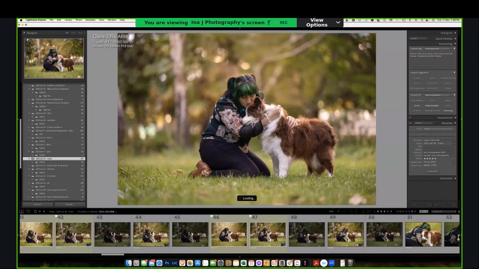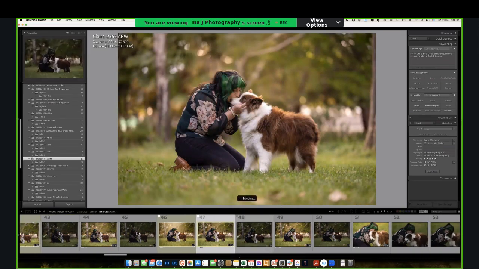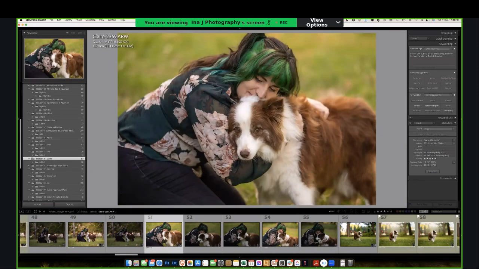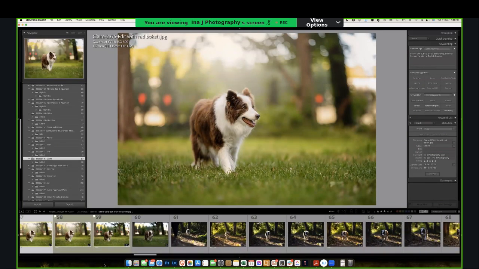And again, here I measure the placements of the clients or the subjects. They're in the same focal plane so that they're both in focus. Obviously, this is quite the same focal plane. But yeah, that's pretty much it for the Lightroom.